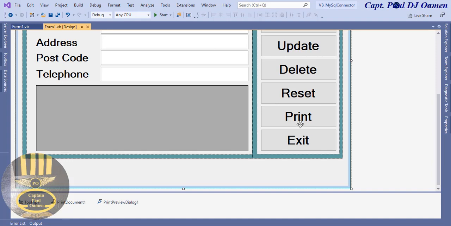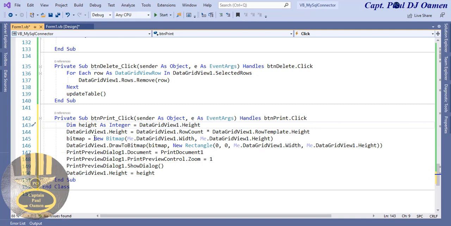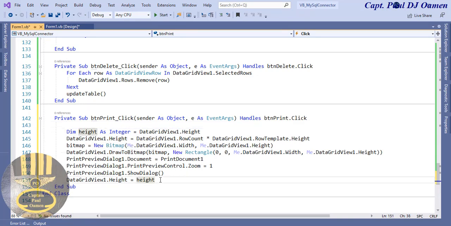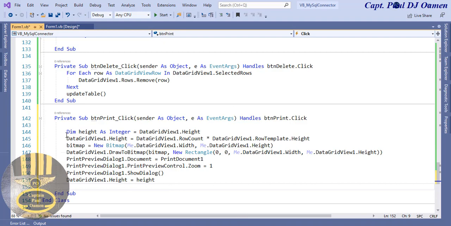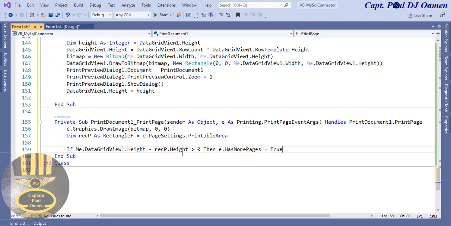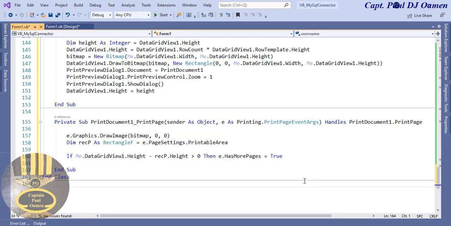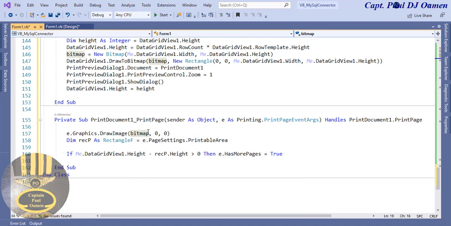Let's come in here, double click on the print button, and there, those are the lines of code for the print button. There. So it's more or less like you taking a print screen of the data grid view itself. So let's do one more thing, and the print document there, double click on the print document, referring the print document to the data grid view itself, and that is it right there. Okay guys, that's the variable that I declared right up there. I've now made use of it.